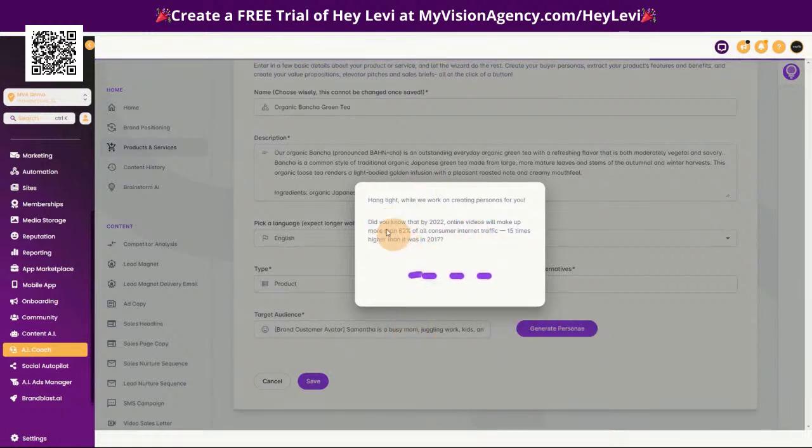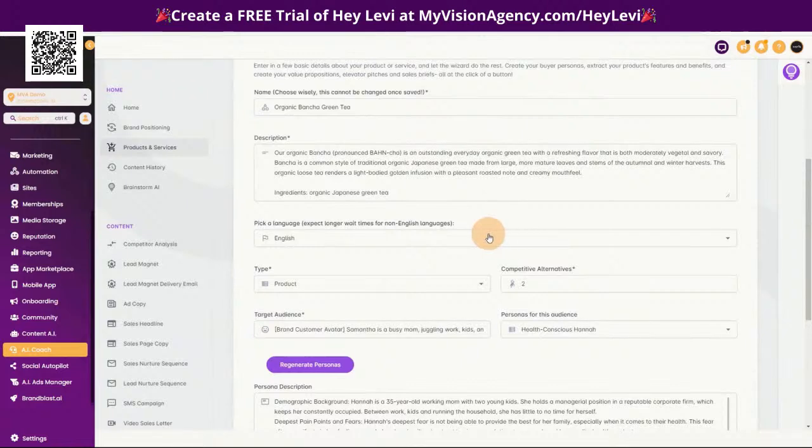Okay. And I do love how they added these little facts. I say this every time because I always do read it. I think it's helpful while you're waiting for the AI to generate to have something to read there, but I also just think it's usually really interesting information. So let's go ahead and generate those personas here. Did you know that by 2022, online videos will make up more than 82% of all consumer internet traffic?